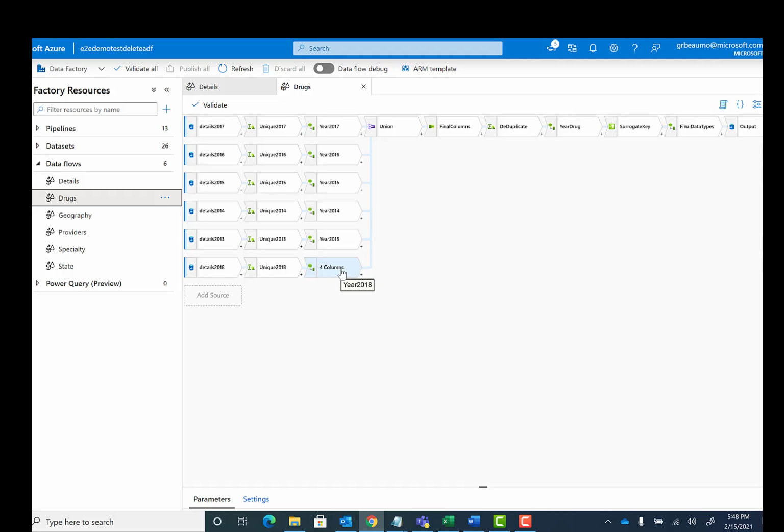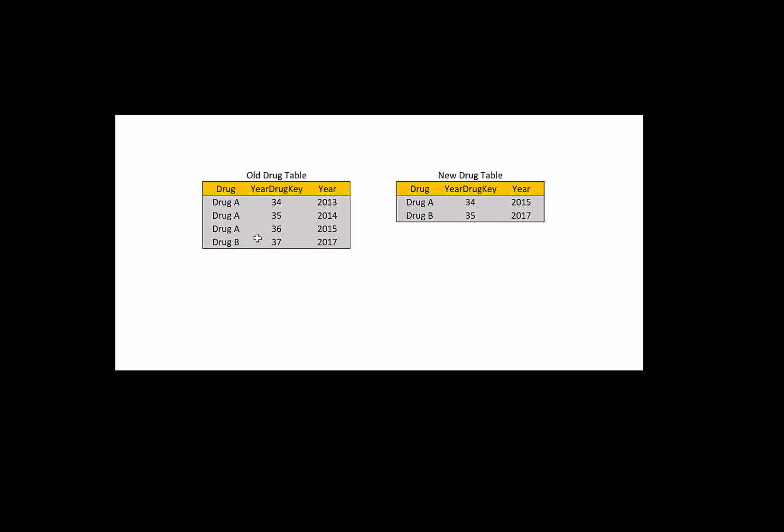of these queries. In the original version, a different row was added for every single time that a drug appeared in a unique year. So if drug A appeared in 2013, 14, and 15, there would be 3 different rows in the drug table. Each of those rows would have its own unique surrogate key.